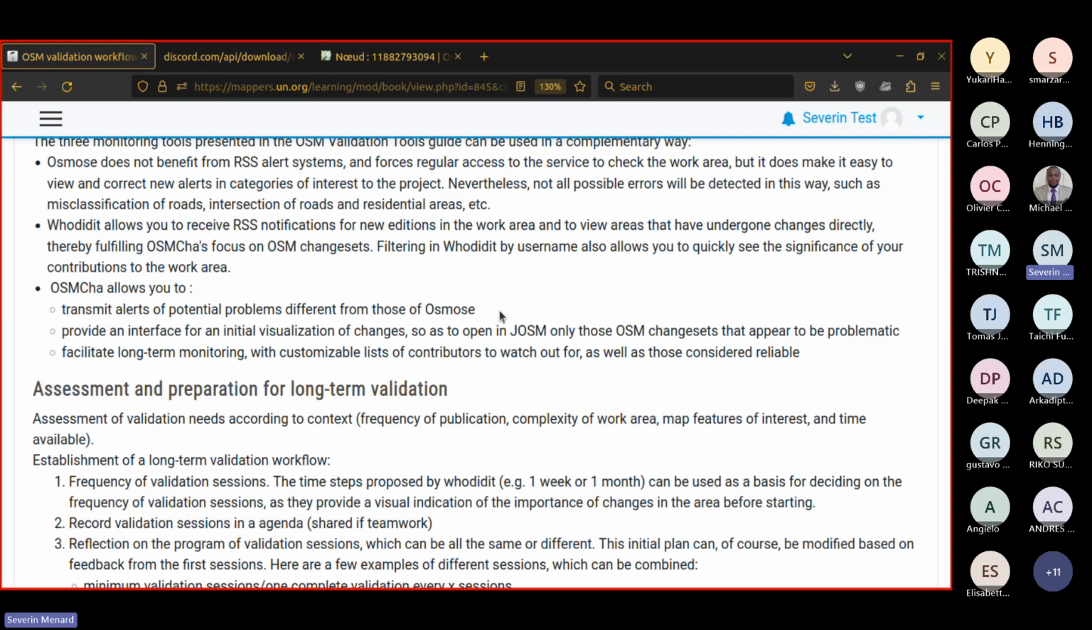And OSM SHA, this is actually really designed to monitor the data and the changesets. So it will allow us to get alerts of potential errors, okay, that are actually different from those of Osmose, like mass deletion, mass things. Osmose is really dealing with every object by itself, and OSM SHA checks all the changesets, the number of contributions, etc. So it's a good complement.